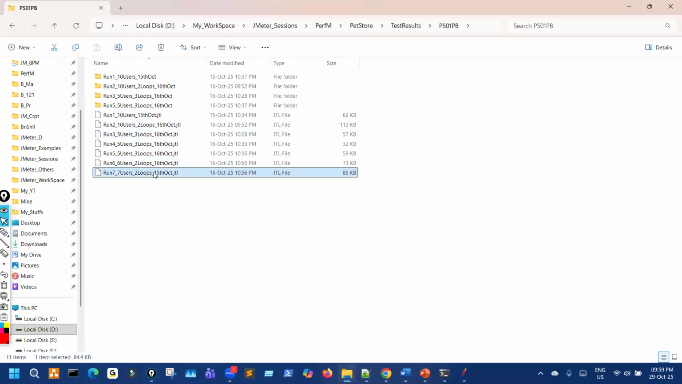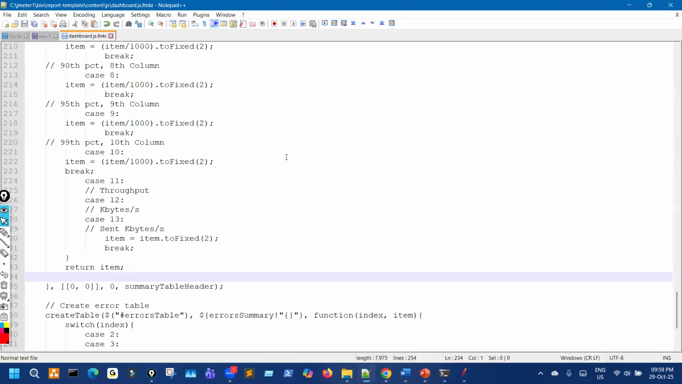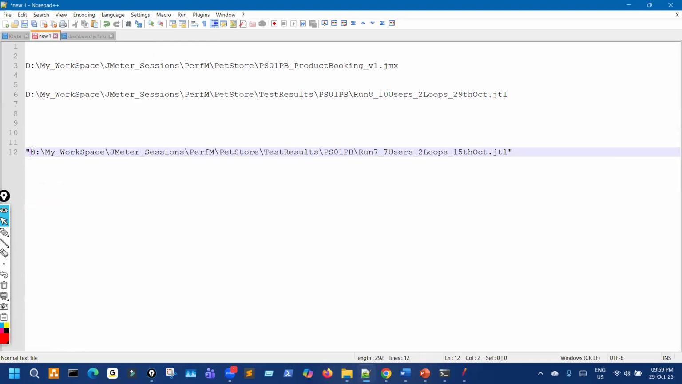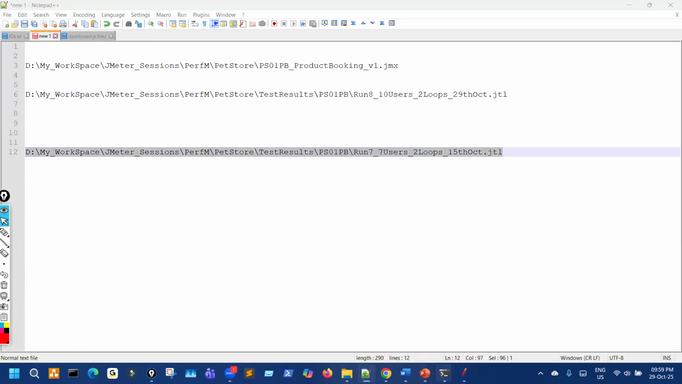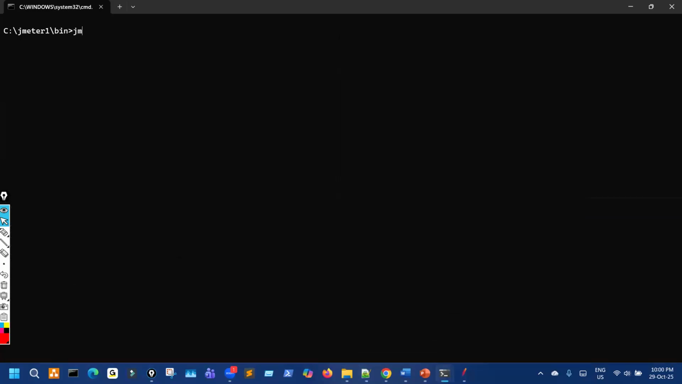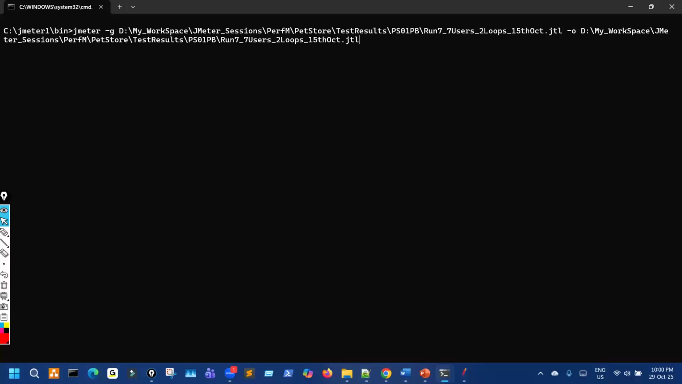Let us say I want to generate a report. So this is already existing. It is of 15th October only, right? Control C and enter dash G, JTL file path, dash O, output directory. Okay? Output directory.